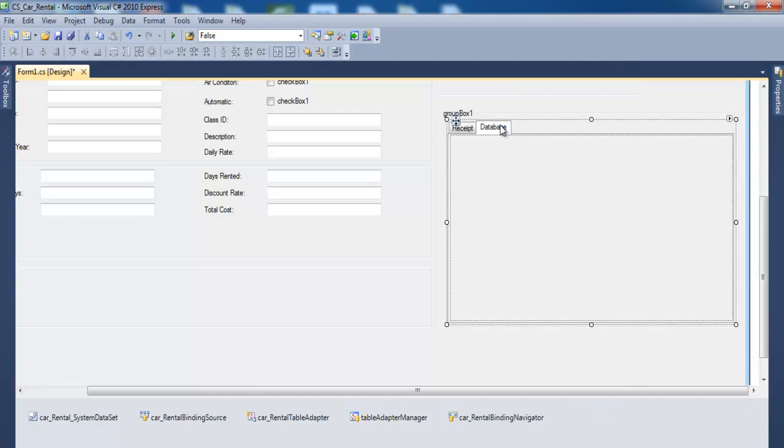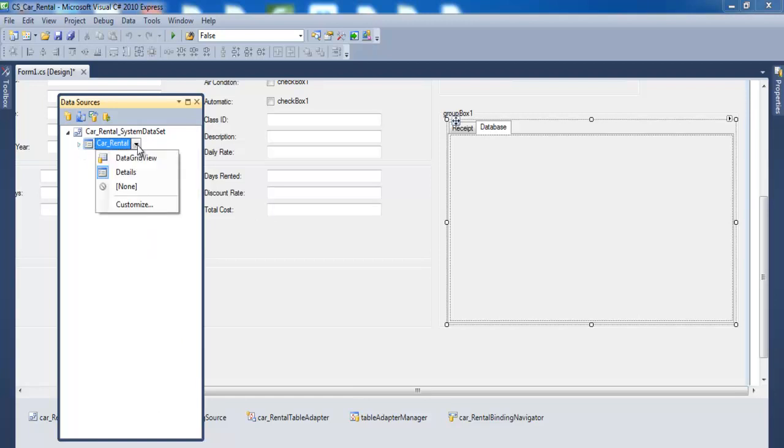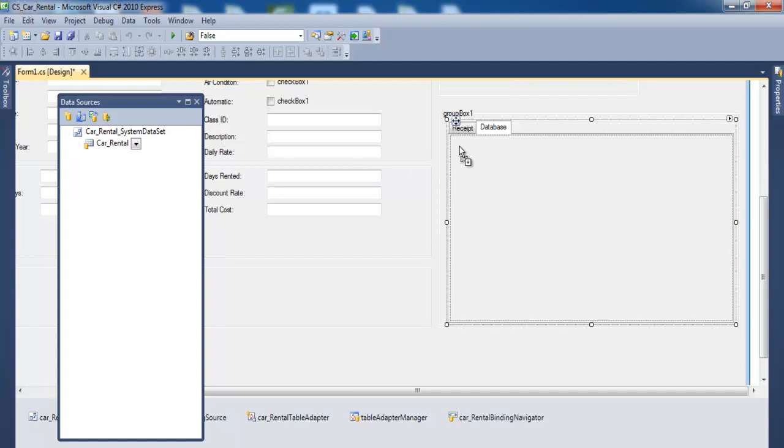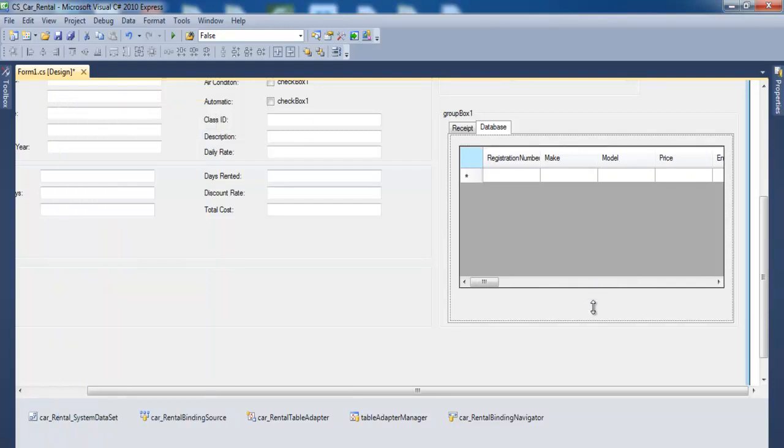Now here where we have the database, I will now go back into my data, show data source, and change this to the data grid. Let's change that. Data grid view, click on the data grid view, drag it and drop it right in there, right there. So we have no use for this anymore, so we can just close that.